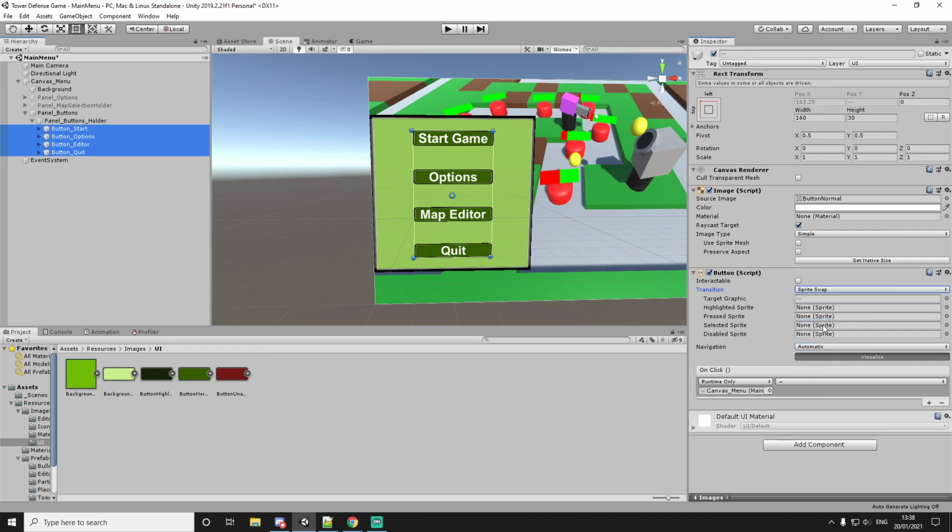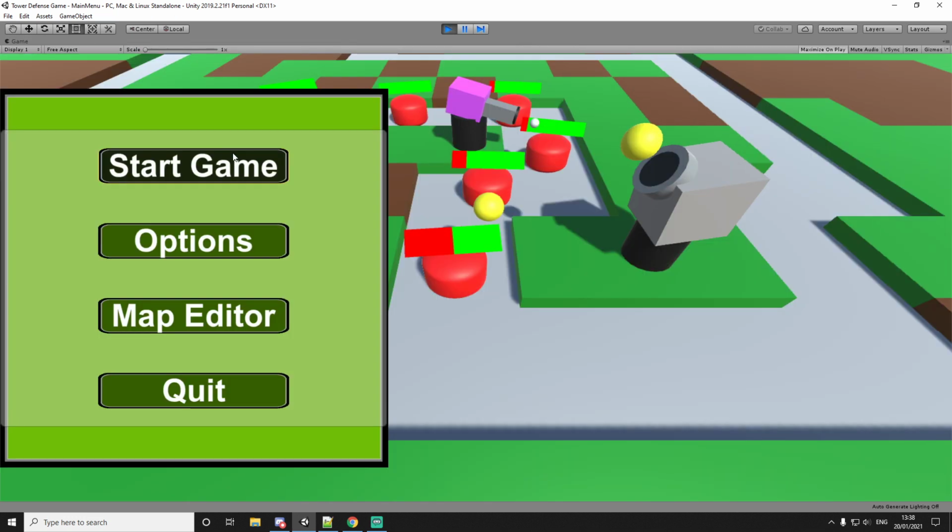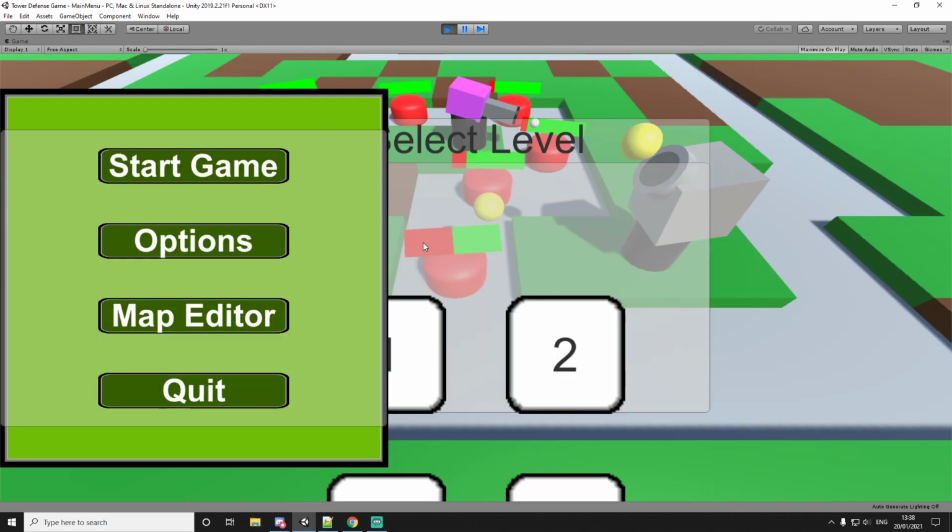I could use this. Yeah, so I'm just going to use actually a sprite. I've never used this before. Let's try a sprite swap and change to highlight in here. We'll also set it as pressed. Let's see if it works. Yeah, there we go. So that looks way better now.